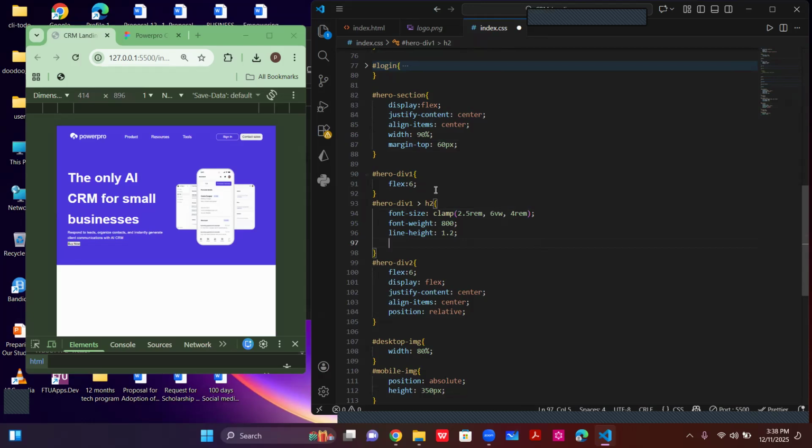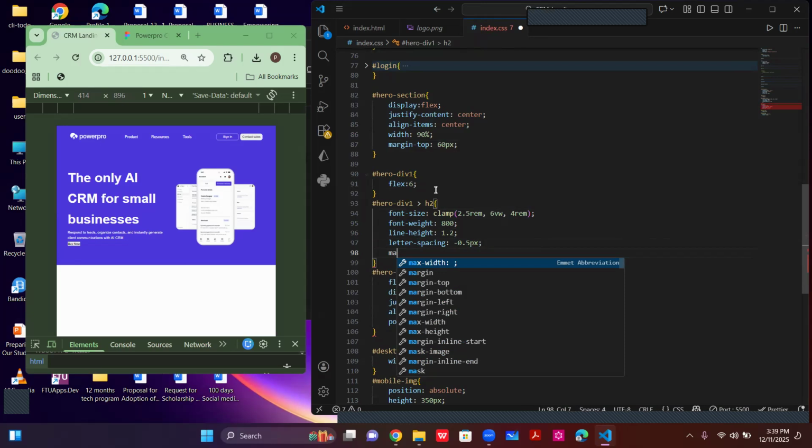If you do not understand what I'm saying, you just have to go and take our CSS class, because we have taught all these things in our CSS class, especially in our front-end development full course. We taught all these things there. So you can go for letter spacing to be minus 0.5 pixel. We can do margin top to be 20 pixel. So if I save now, let's see what we have.